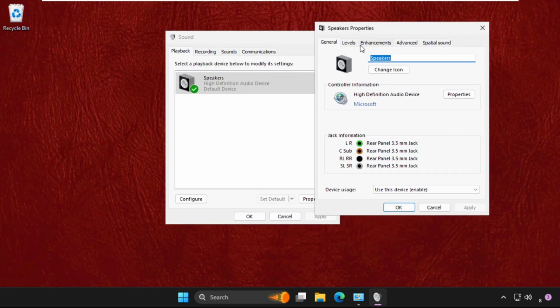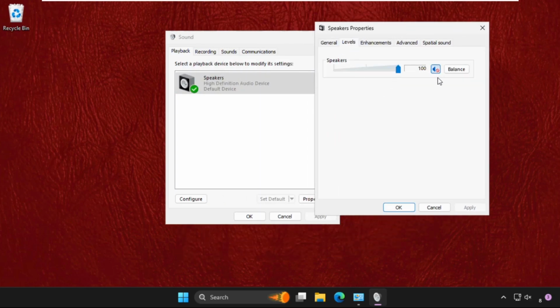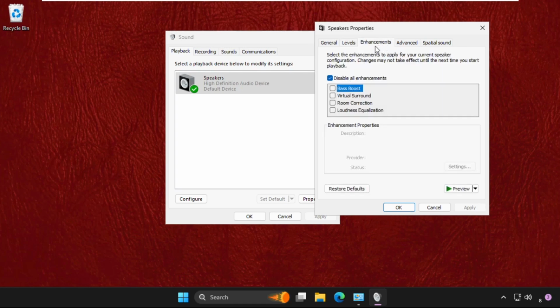Once we are here, we need to go to the levels tab, uncheck this option, and set this up to 100%. Go to the enhancements tab and check this option, disable all enhancements. Now click on apply and then OK.